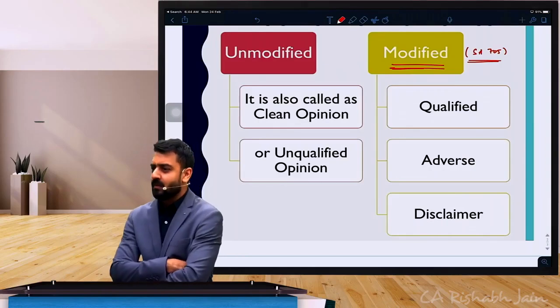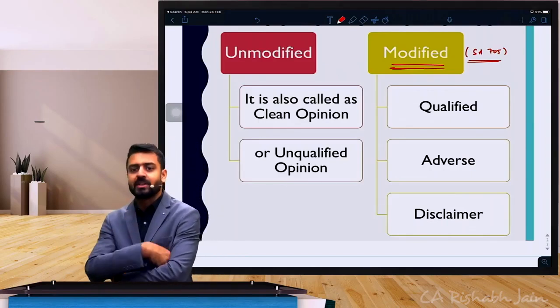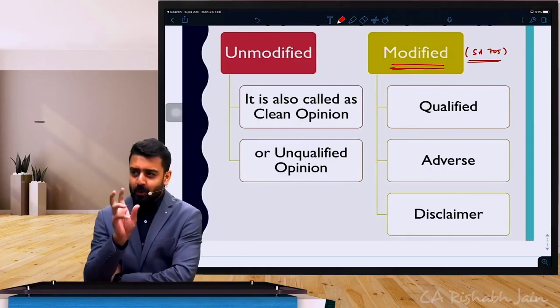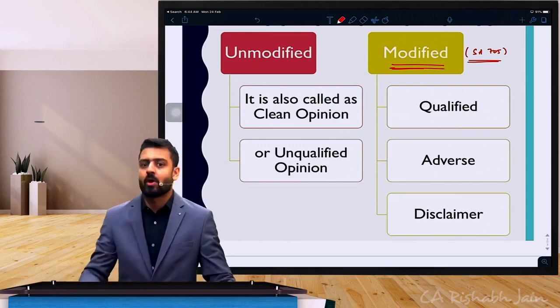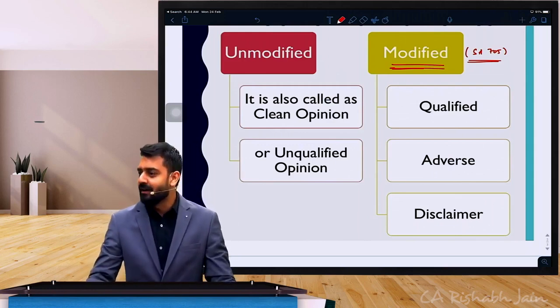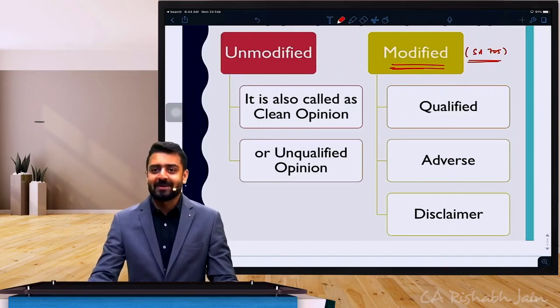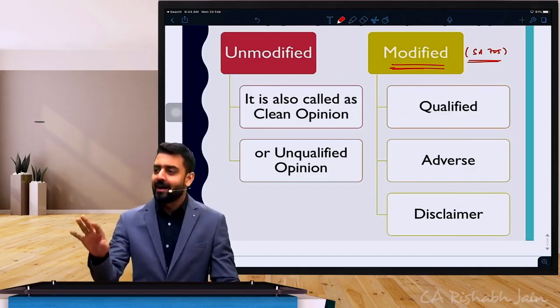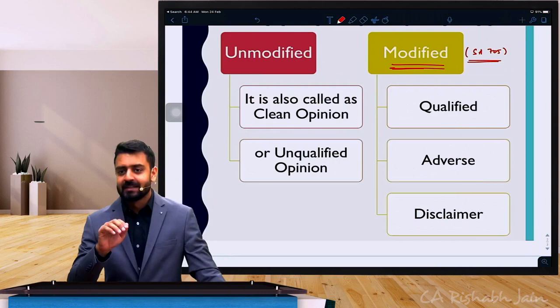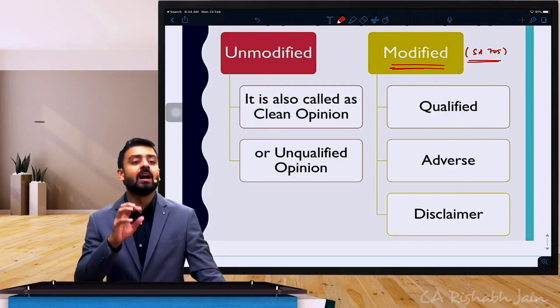Let me ask you a question. Which is the most common opinion out of these 2, the modified one or the unmodified one? How many of you say modified is a common opinion? Okay. See, according to me, unmodified is the most common one, since it's a clean report.